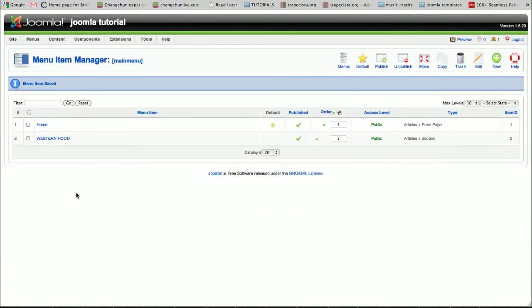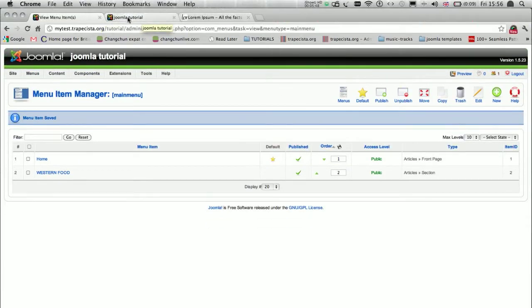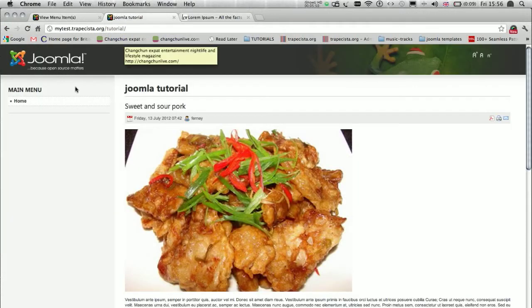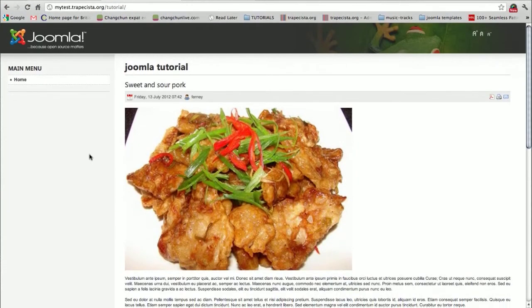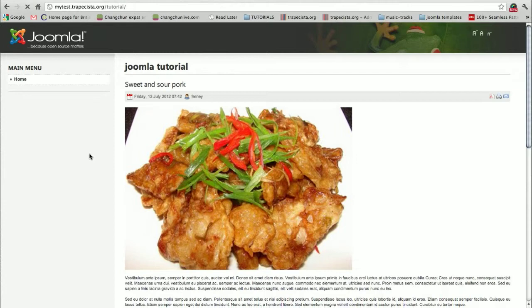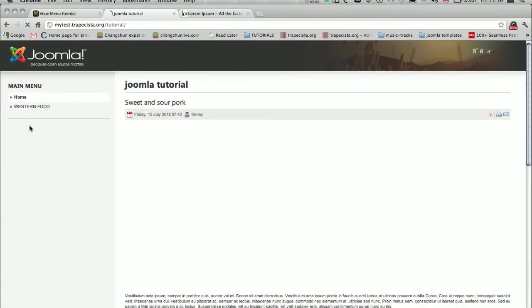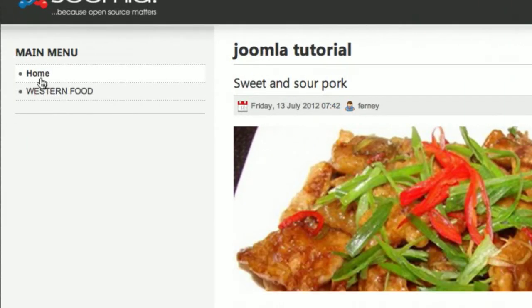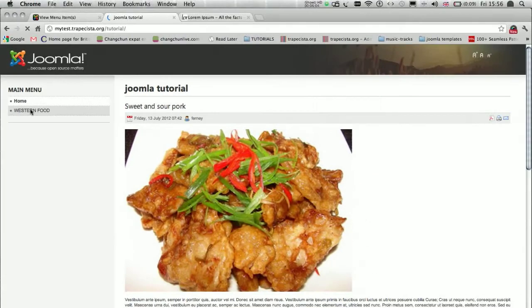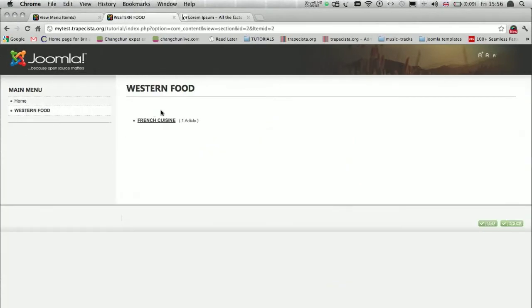and there you are. So if I go back to my front end and I do Command R, you will see that I have my new menu called Western food. And if I click on Western food, it will list only French cuisine, which is the only one I have at the moment.